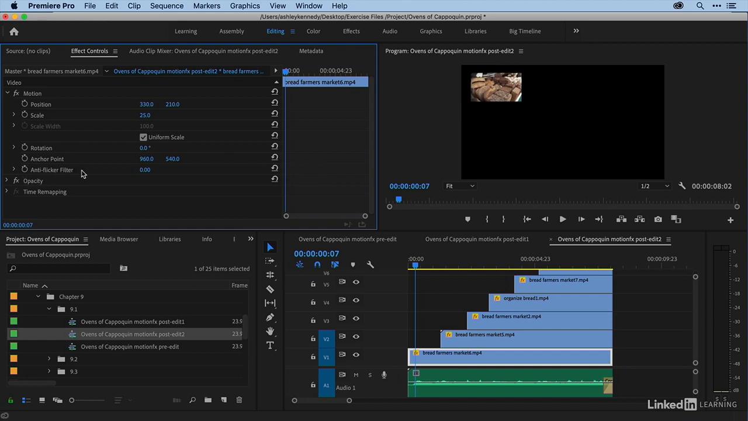There's also an anti-flicker filter, and this helps you eliminate the flicker you can get if you record a TV or computer screen by softening the image. And then there's also opacity controls, so if you want to make something semi-transparent or transparent, you absolutely can. And then finally, time remapping controls, and this allows you to animate the speed of a clip over time. I won't cover that now, but we'll get into that later in the course.